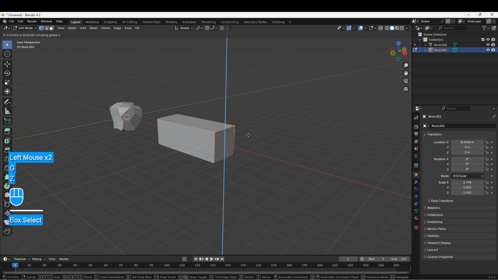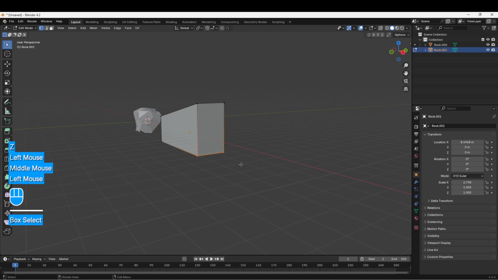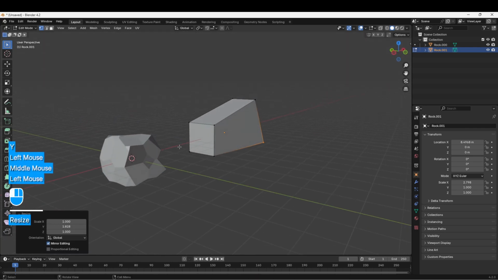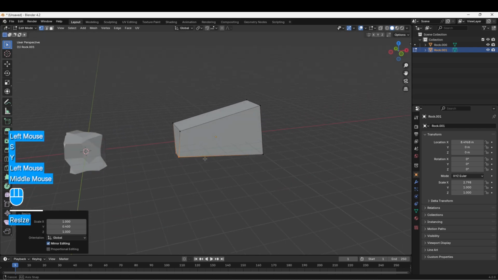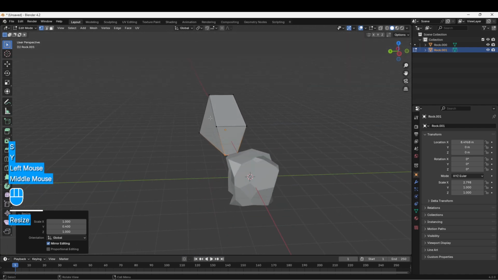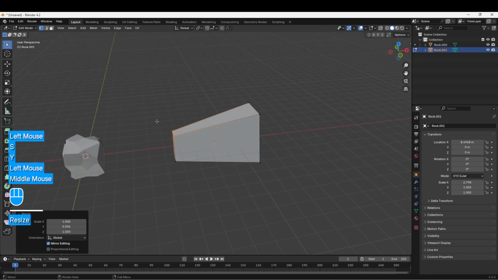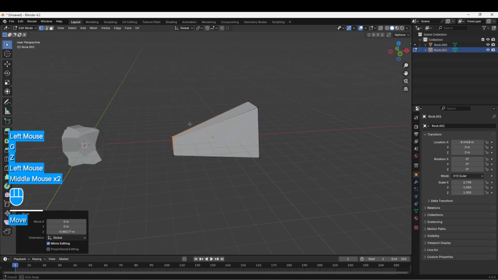G to grab, Z for the Z axis. Slide that up. Let's select this. Scale this on the Y axis to make the bottom a bit fatter. We'll select the front, scale on the Y, and make this one a little bit skinnier. I'm just trying to create an interesting shape as a starting point for my rock. And I'll move this down on the Z axis.